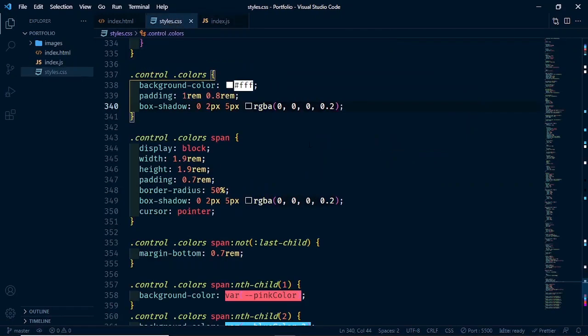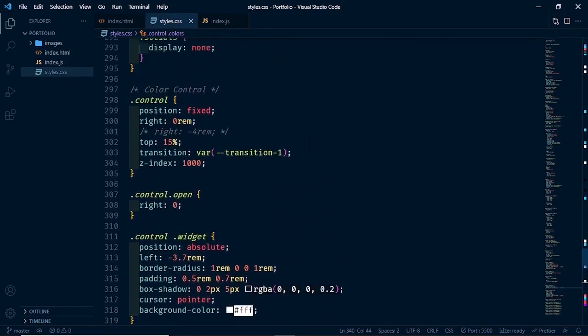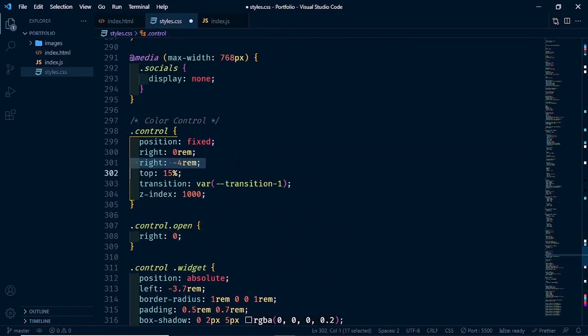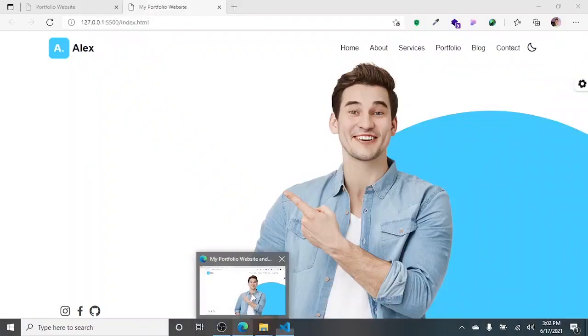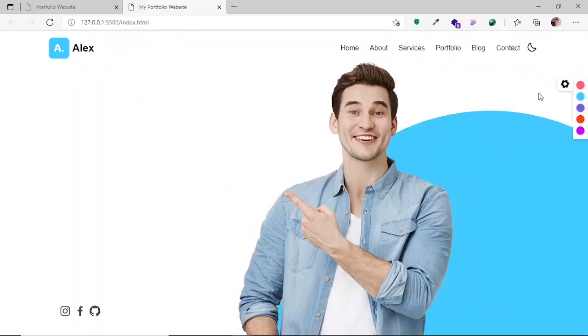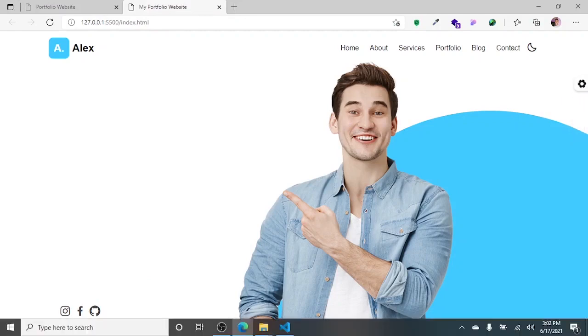Now head back to your CSS and comment this and remove this. Let's go back to our browser. When we click this, we should toggle the class of open, so this should open. When we click again, it should close.